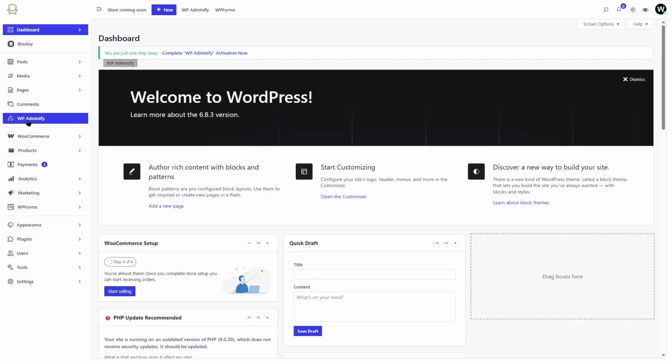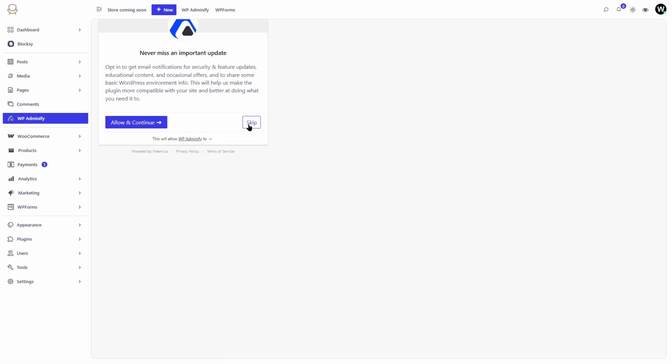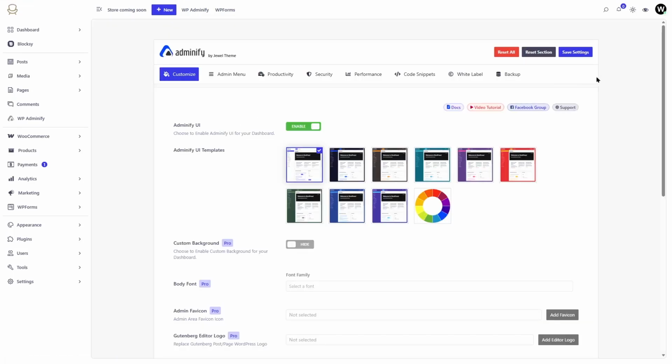So what we're going to do is go to WP Adminify from here. And for this notification, we're going to skip it. And here you can see there are a lot of options: the customization, admin menu, productivity, security, performance, code snippets, white label, and backup. So there are a lot of options. We are going to explore some of these so you can learn how to customize your dashboard. So first, let's take a look at the Customize tab.